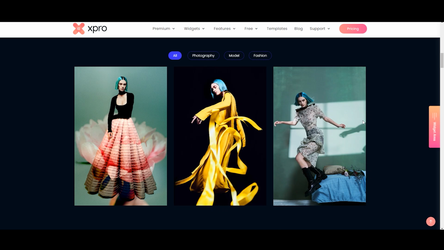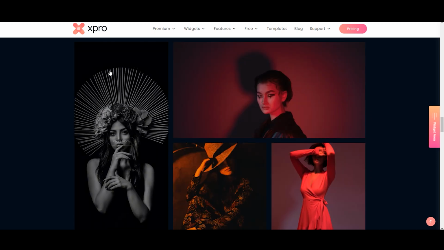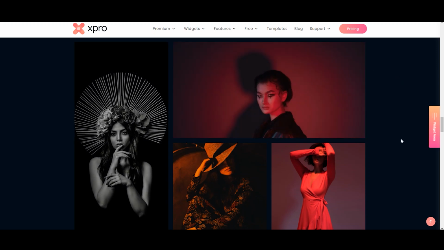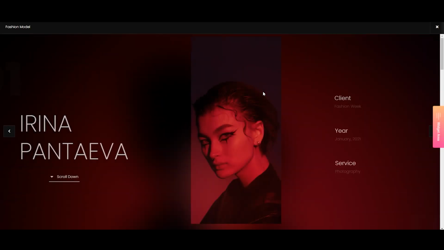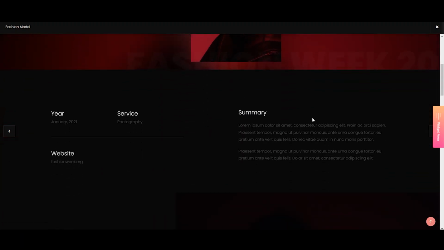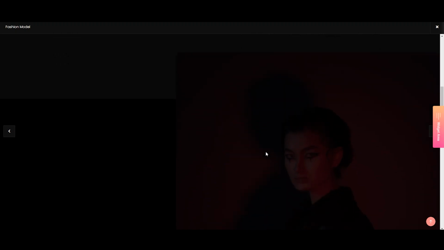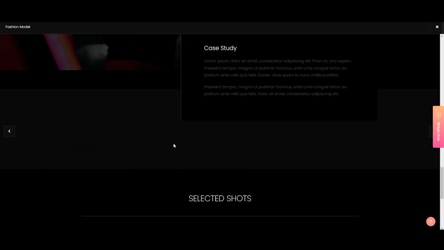Now let's see another example of this Filterable Portfolio Widget, where the projects are laid out in a stunning mosaic layout. A stunning layout without the filters. I mean, if you don't want to show the filters, you can create a design something like this. Now click on each project to see its case study. Yeah. So this is how you can also create stunning portfolios with its live preview, or we can say case study, by using this Filterable Portfolio Widget.